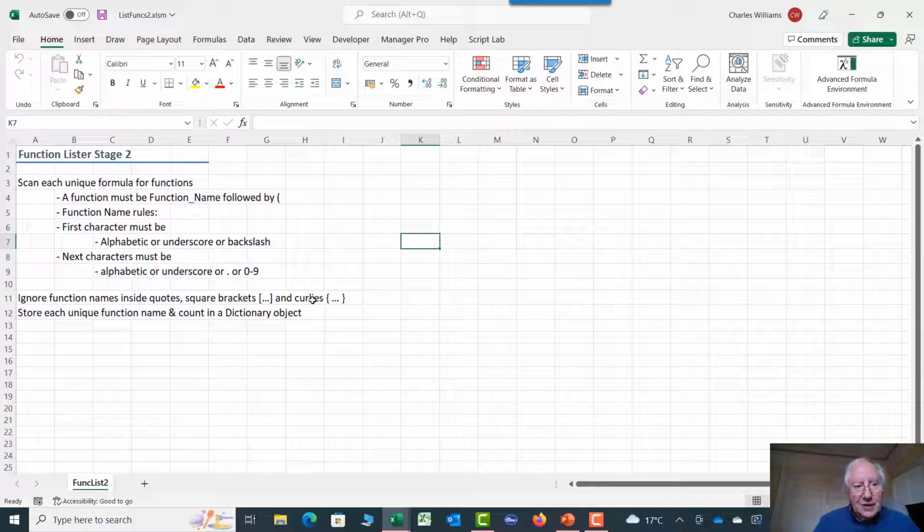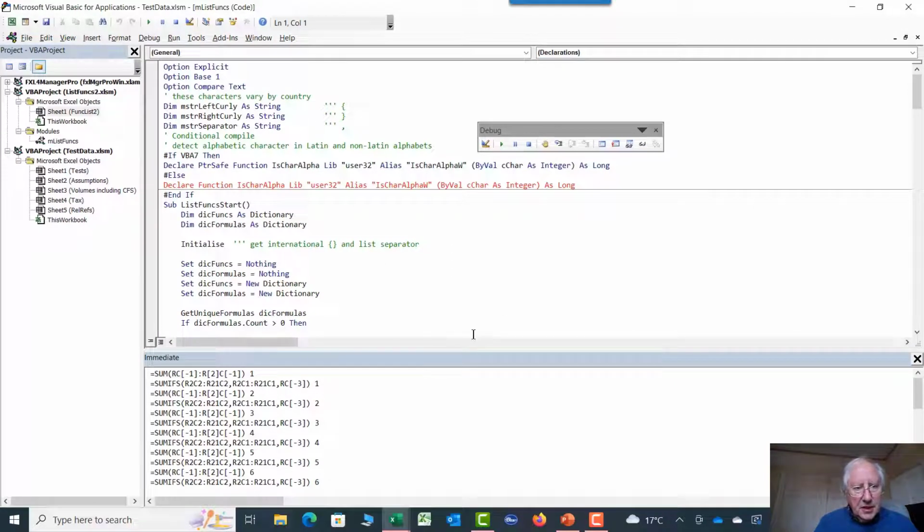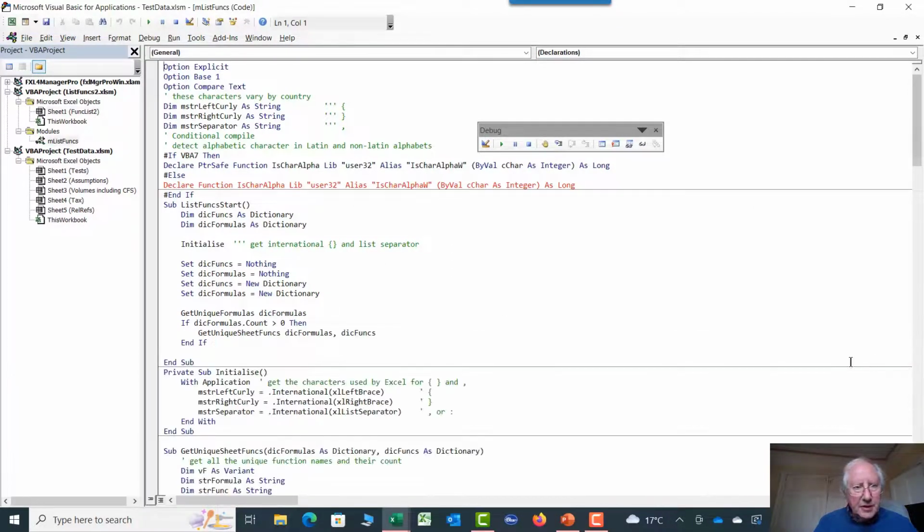Because hey, they're not really formulas, they're not really functions. So then once we found a function, we want to store each unique function name and account in a dictionary object in a very similar way to the way we did it for the formulas themselves. Go back to the VBA. We'll close that immediate window.